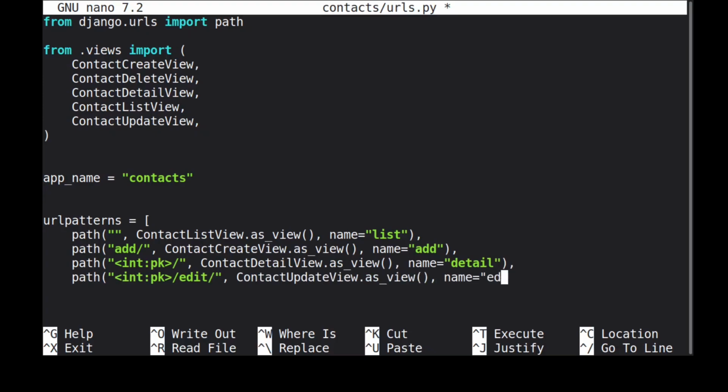Next, we import 5 view classes from the application's views file: contact create view, contact delete view, contact detail view, contact list view, and contact update view. Those view classes do not exist yet. We will define them immediately after this file. Python can import them once both files are complete.